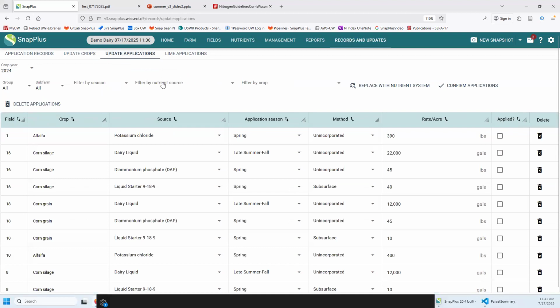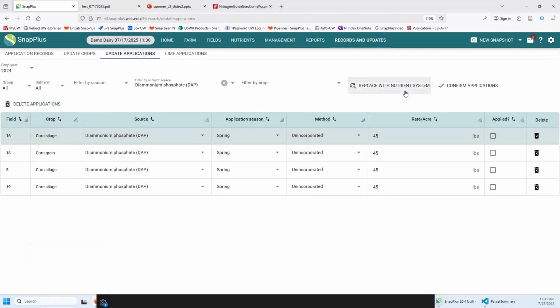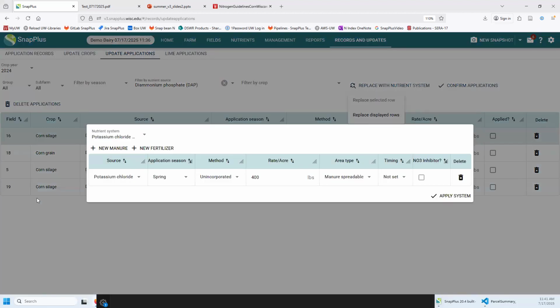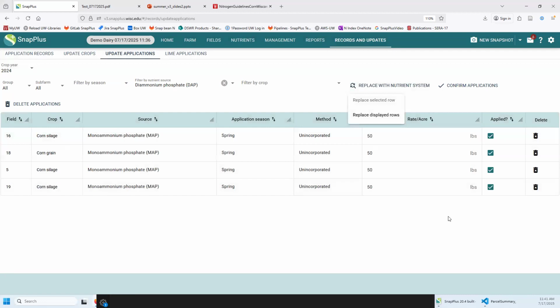And here again, I'll choose a filter from this upper menu. I think I'll filter to my DAP applications so I can see just the DAP source applications for that year. And in this example, let's say that I didn't end up putting down any DAP. I actually got MAP that year, and I want to update that. One quick way to do that is to use this replace with nutrient system, and I can replace the displayed rows, which means all 4 of these rows, with a system that I've already built. So let's say that I want to replace all 4 DAP applications across those fields with MAP, because that's what I actually spread. So I select my system from the dropdown and click Apply System.